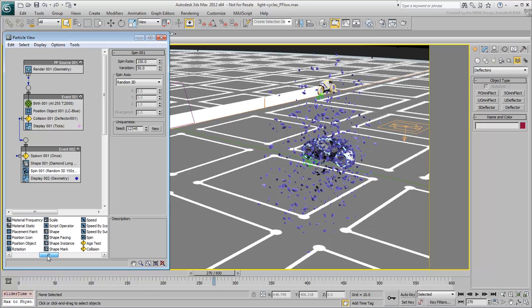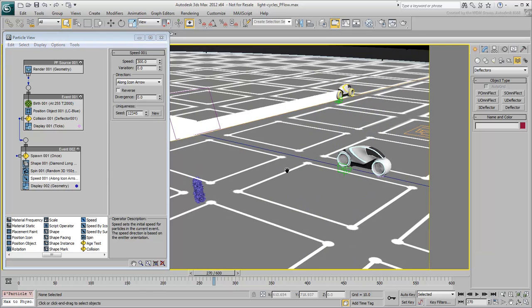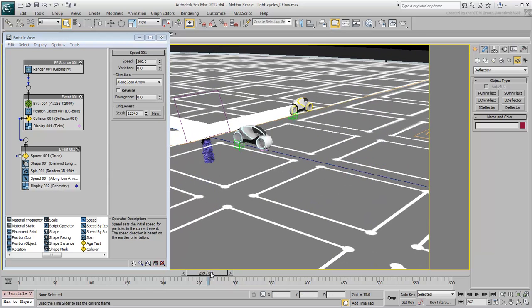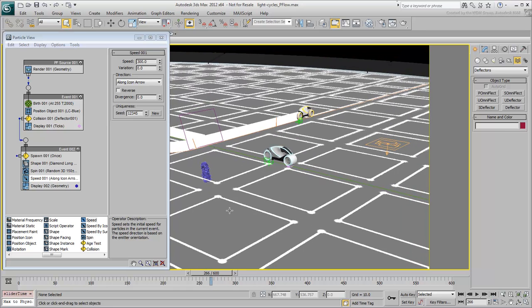Add a speed operator to the event. At this point, this actually looks worse than before, but you still need to adjust it. By default, the speed operator follows the direction of the p-flow emitter. Rotate the p-flow emitter in the direction of motion and perhaps a little further up.